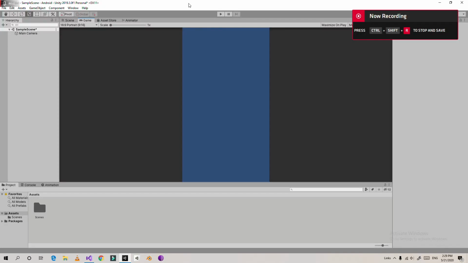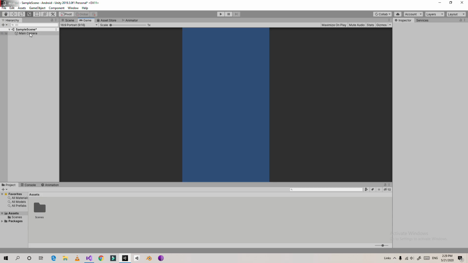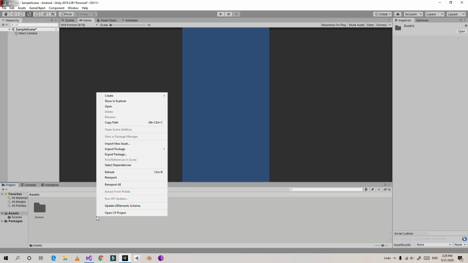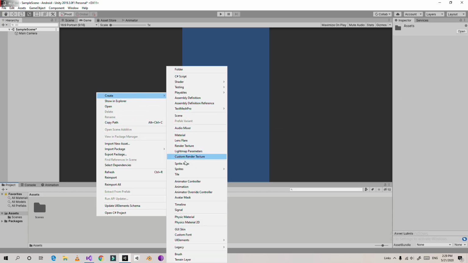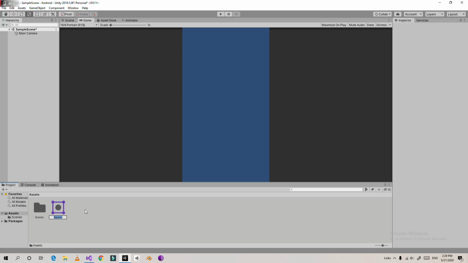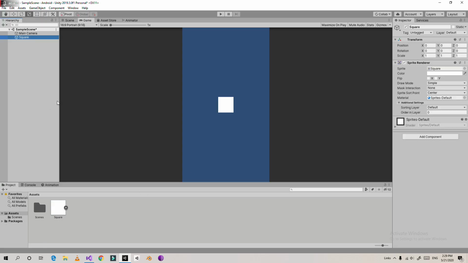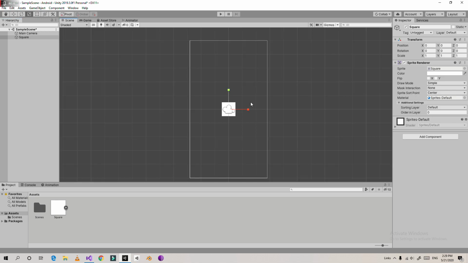In this video, we're going to create a game in Unity. So I have an empty game project. Here, right click, create, go to Sprite, choose Square, and drag and drop it here. Then I'm going to drag and drop it down here, and resize it to make it smaller.